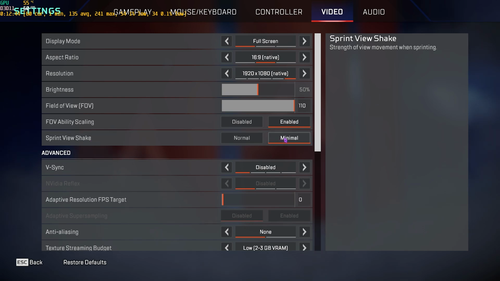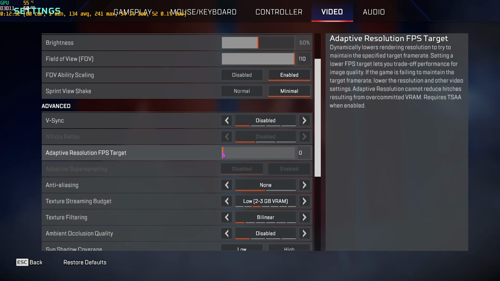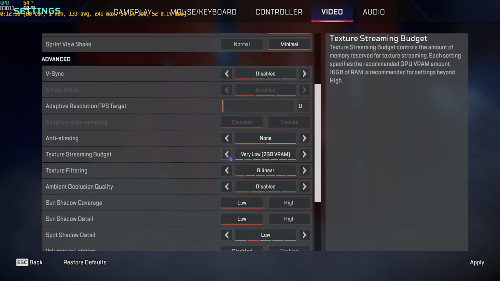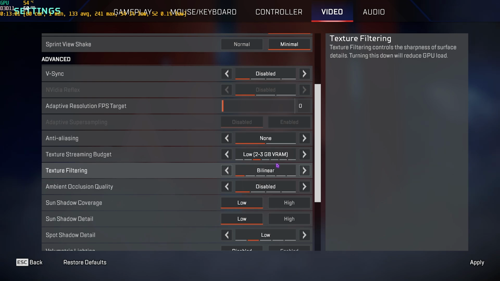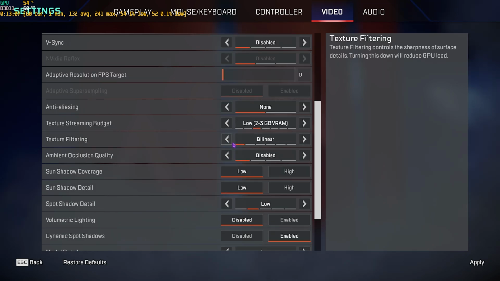Sprint view shake, go with minimal. VSync should be turned off. Adaptive resolution FPS target, keep it 0. Anti-aliasing, none. Texture streaming budget, you have to go with very low or low, both of them will work fine. But if you have a super low end PC, go with none. For texture filtering, go with bilinear.